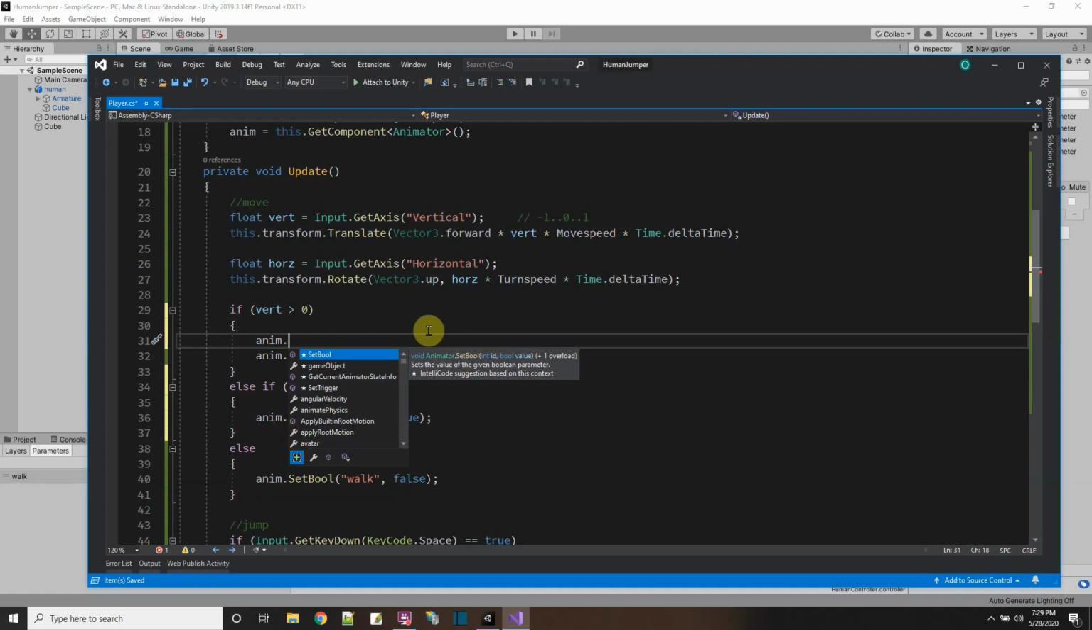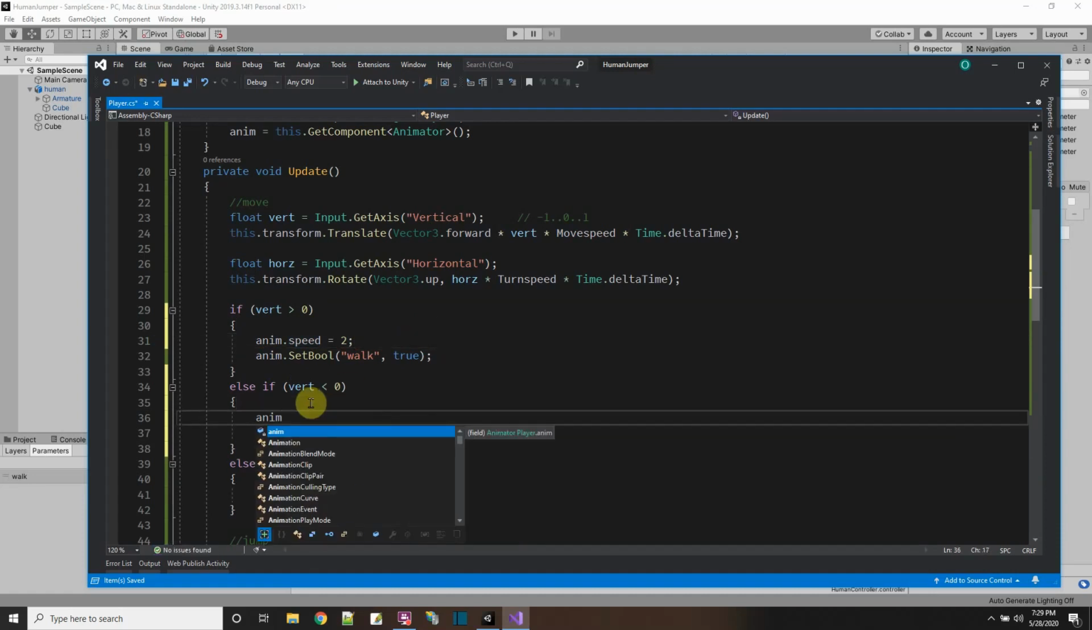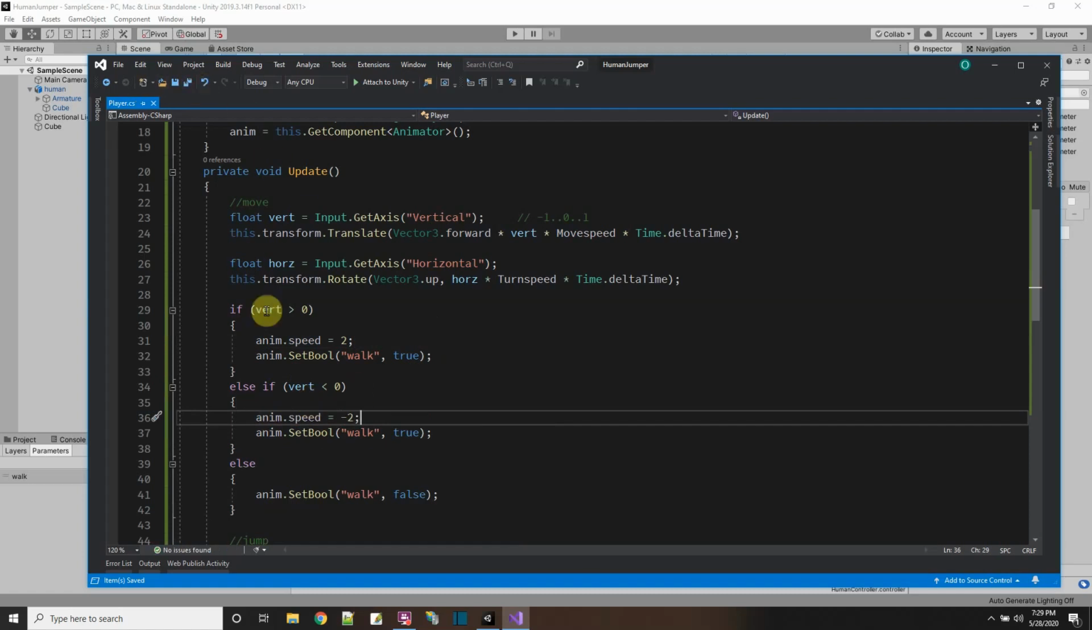Anim dot speed. The playback speed of the animator. 1 is normal playback speed. So if here I say 2, and then over here, anim dot speed equals -2, will this work? And I really wonder if it's going to work because there's multiple animations in my animator, but this speed command did not specify which animation the speed is going to be set on. And when my animator is not playing the walk animation, when I turn off the walk animation, what's the speed going to be?